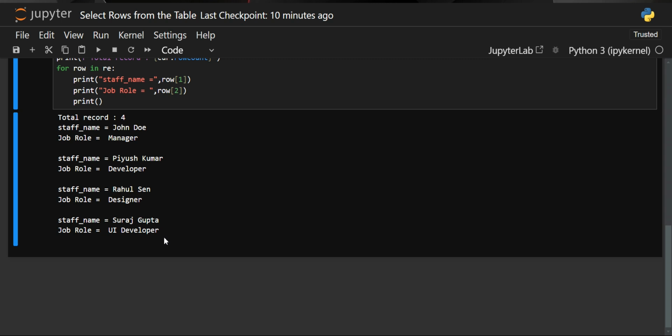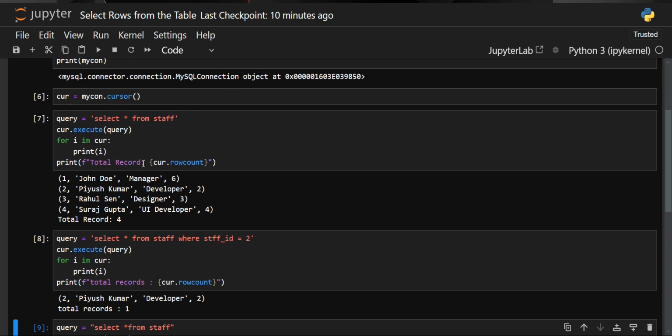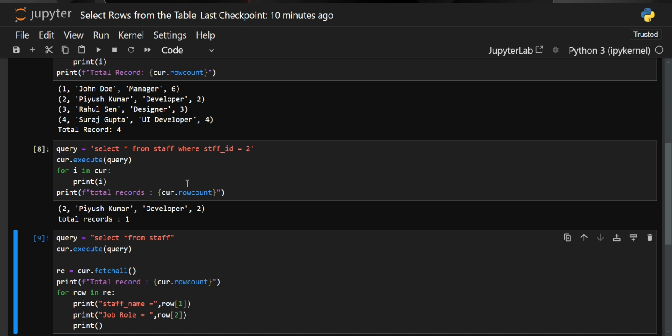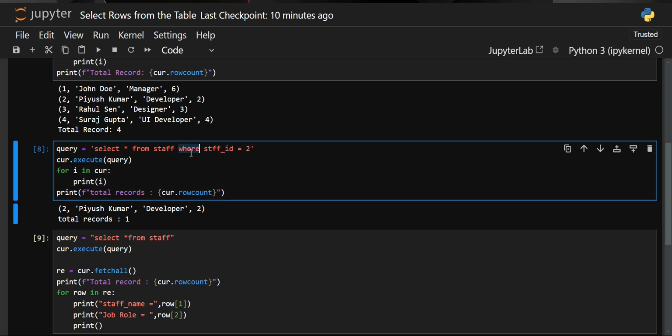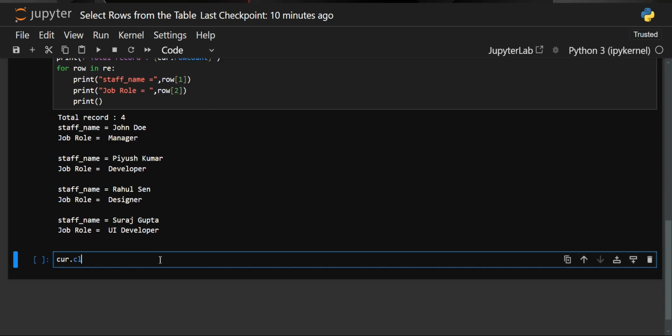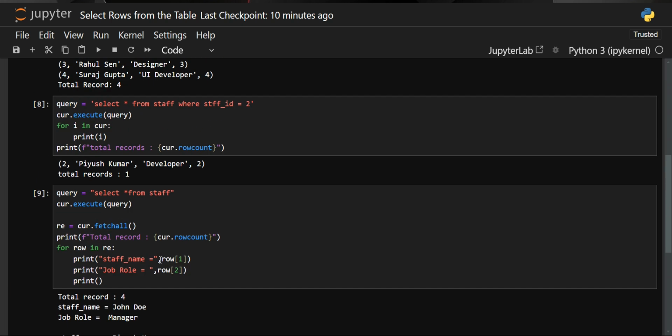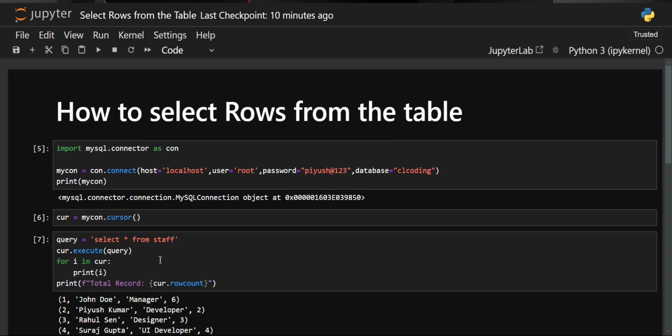So in this way you can print it in a different way also in Python, or if you want it in a simple way, just tuple-wise sequences, then you can use fetchall. And if you want to print a specific value, you can use this where and give a specified condition for what value you want to print. And that's all. Then you have to close the cursor and the connection also. So now your connection has been closed. This was how you can select rows from the tables in MySQL.